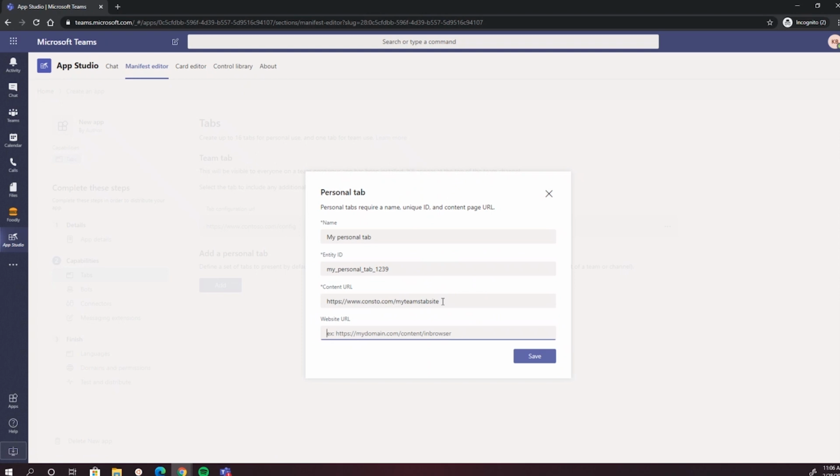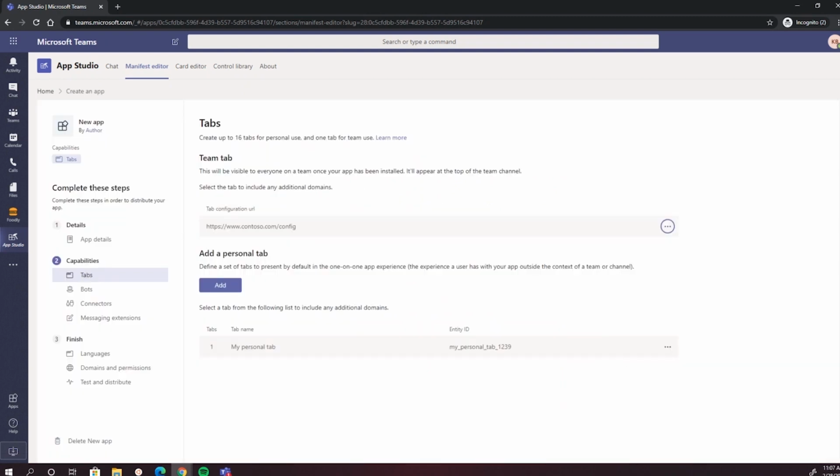Now, if they also have an experience that does not include the Teams SDK, and there's another URL for it, then you can enter that here, and this is an optional entry. But what this means is if the user decides to open the tab in an external link, this is the site that will be used.